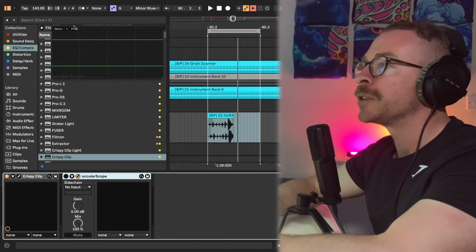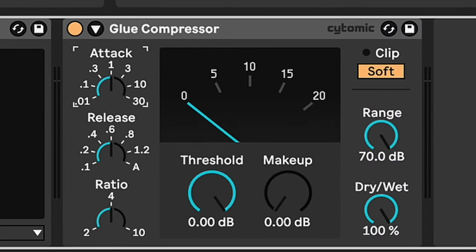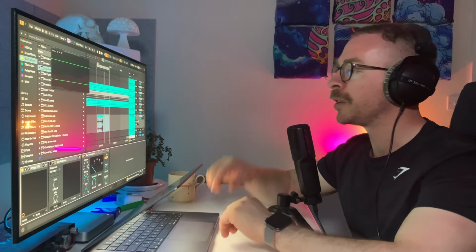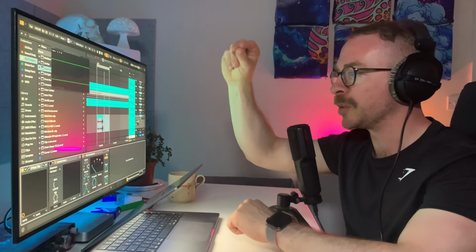Another way you could do this is by using a compressor. You can take the Glue Compressor. If you're turning the attack all the way down to 0, increasing the release all the way up, and increasing the ratio, now this compressor is really aggressive. The attack means that the volume fader will go down immediately, and the release means it will take a while until it goes back to 0.